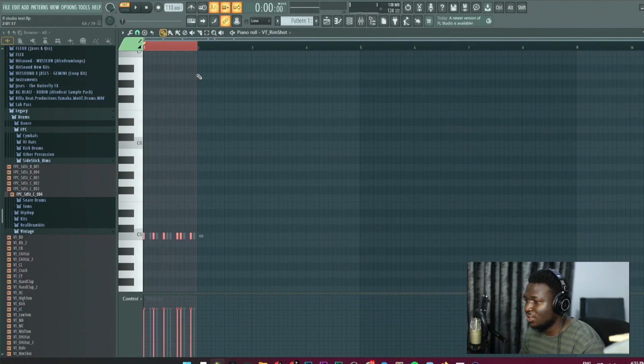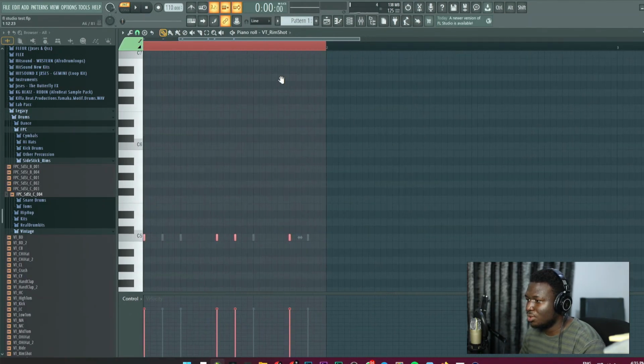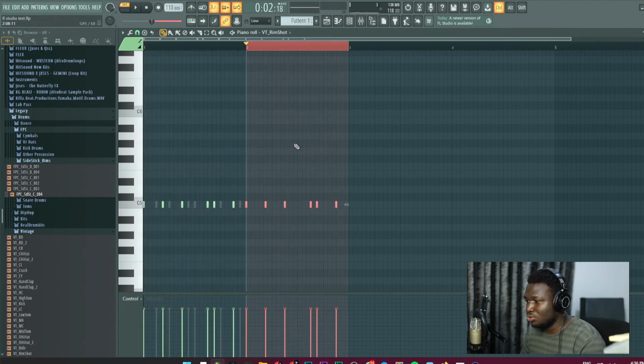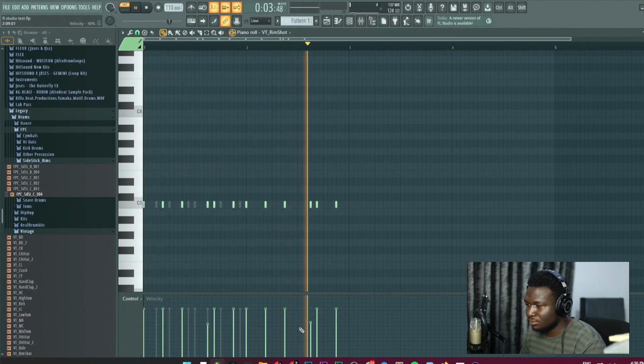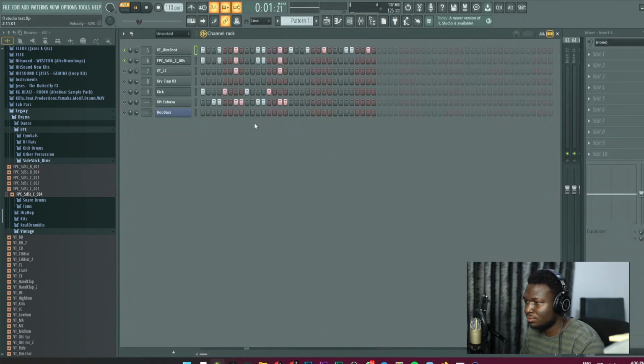Just highlight here, right clicking and dragging on this time measure area here would help me highlight. Then I could just Ctrl B to duplicate, Ctrl D to deselect. Then I want to play with the velocities. Ctrl C, click here, Ctrl V.